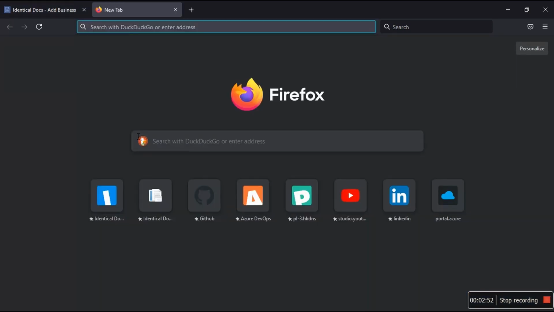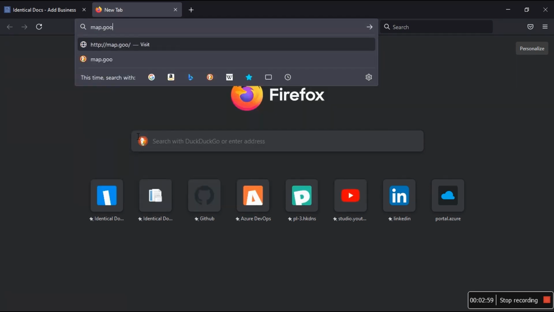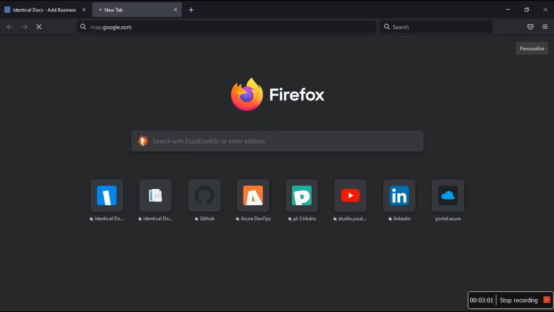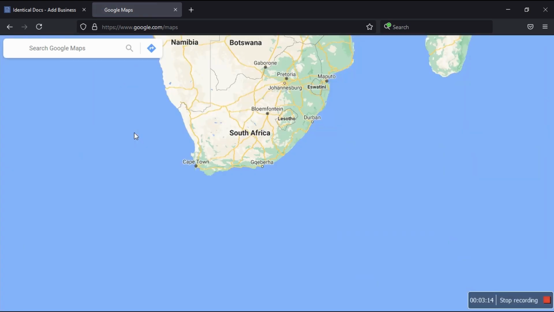So I'm gonna simulate this using Google Maps. I think it's called map.google.com. So we're just gonna come up with our own funky, weird name of the business. Let's give this guy a minute to spin. There we go. So this is a map.